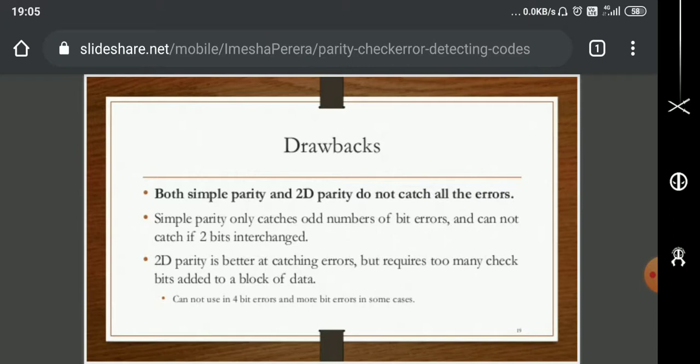2D parity is better at catching errors, but requires too many check bits added to the block of data, as I already informed you. So if 100 bits are there, definitely m into n. Let us assume I am going to have 100 data words, and I am segregating those into 10 blocks of data, definitely m into n to be added. So more number of redundant data to be added to the actual data. More headache means more bandwidth is utilized only for having error detection capabilities.